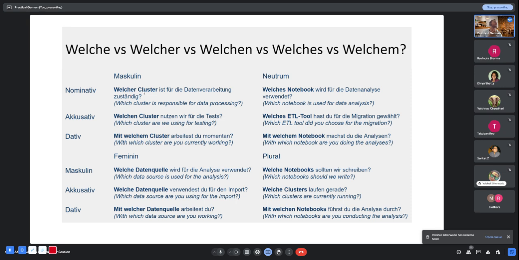The answer lies in the sentence. Welcher Cluster ist für die Datenverarbeitung zuständig? Your answer will be, this cluster is responsible for blah blah. So this cluster is the subject of the sentence, and the subject of the sentence is almost always nominative. Yeah, Vaishali, please ask. You have a question? Or was it a mistake? Okay. All right.